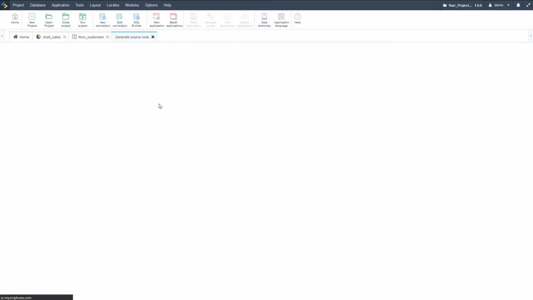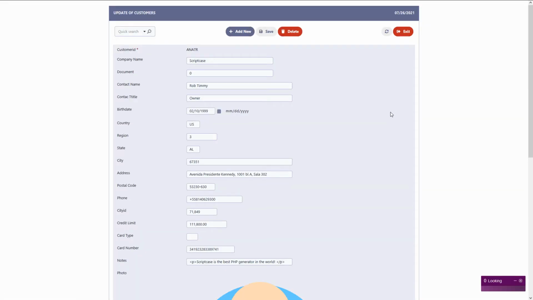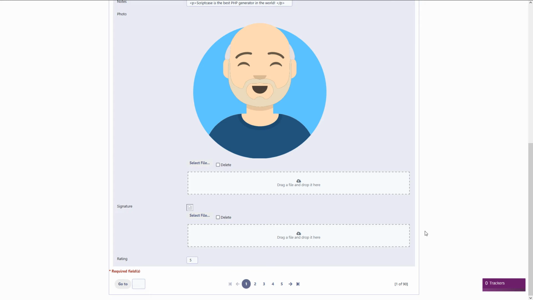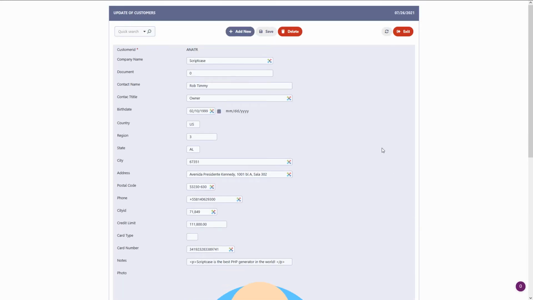So once the form application has been generated, we can have a quick look at the default aspects of it and see how it comes within Scriptcase. And we can then quickly dive into the data types, which I had mentioned earlier, which are also the field values that we have here.